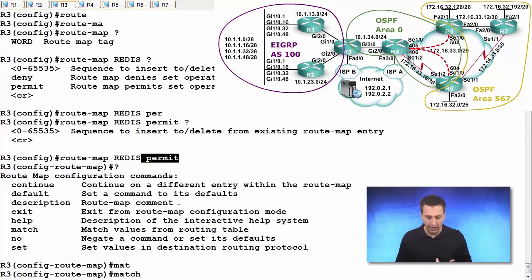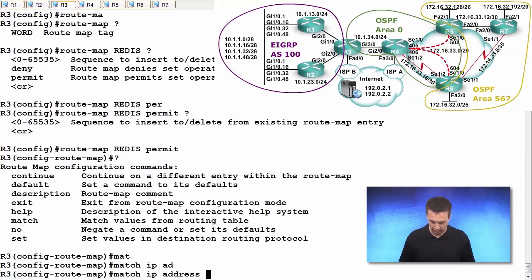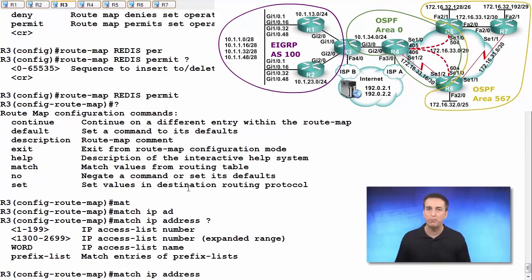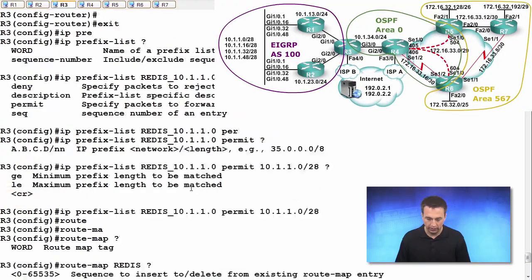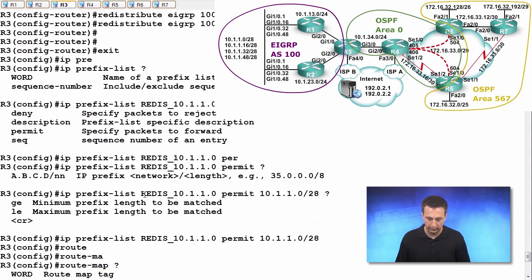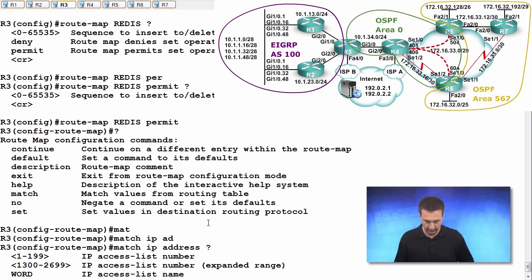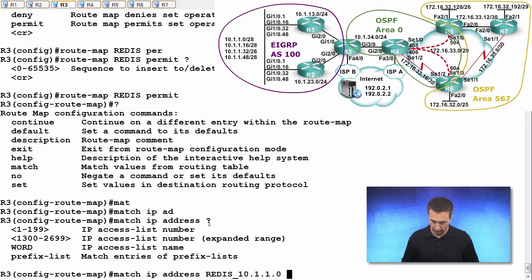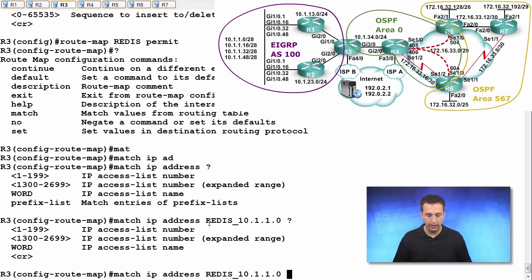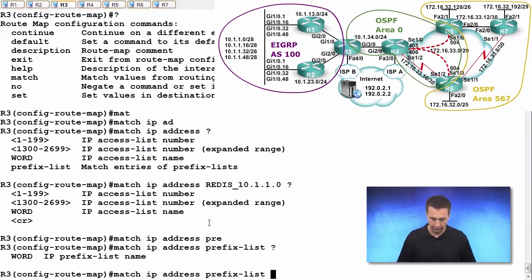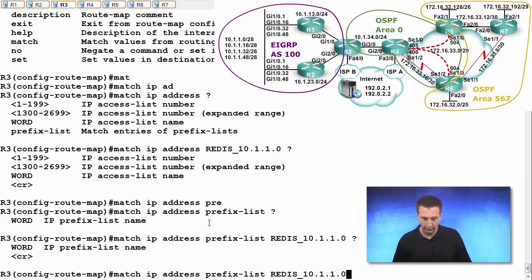And what do I want to match? I want to match IP address. And what IP address do we want to match? It's that prefix list that we created. So let's go back up here and find that prefix list. This is what we called it. I'm going to copy that. We're going to paste it in. Match IP address, redistribute 10.1.1.0. And now it's asking us for, I forgot the prefix list parameter. Prefix list, there we go. And now there's the prefix list. That's what we wanted to do.